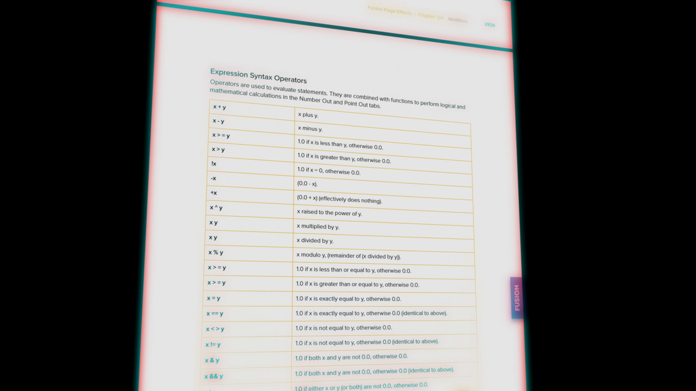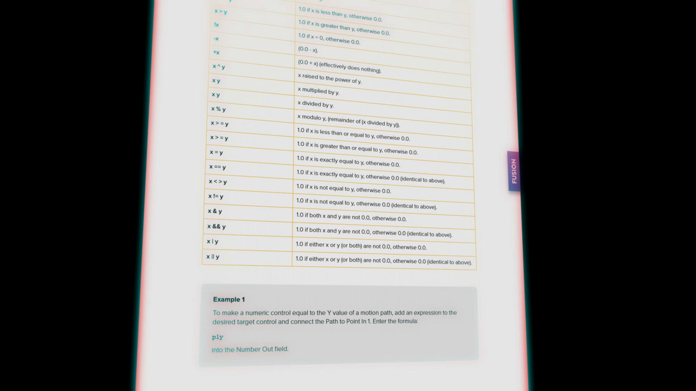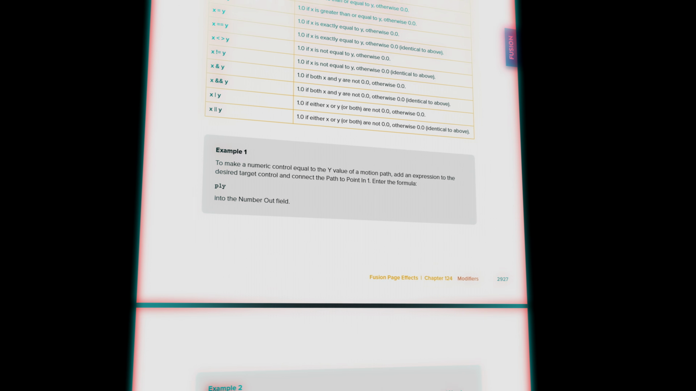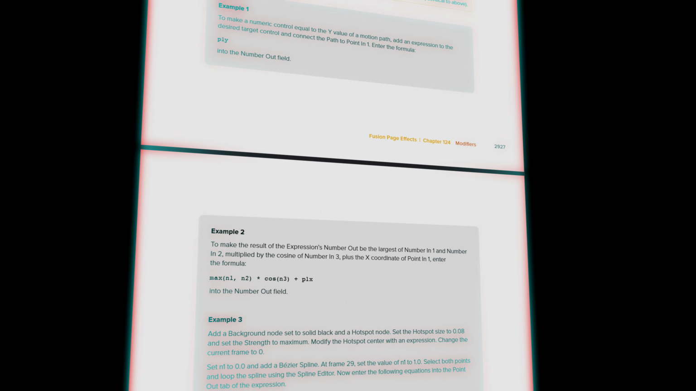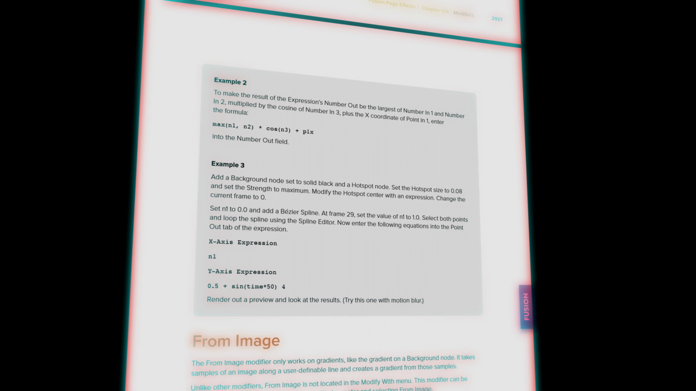In this video, I'm going to teach you how you can leverage the power of expressions. With expressions, you have way more control and consistency over your animations. We will continue using the circles to demonstrate, but the same techniques can be applied to your most advanced motion graphics.